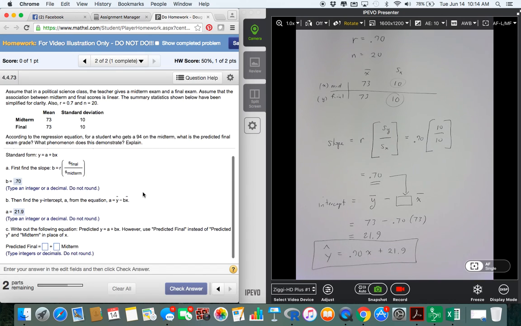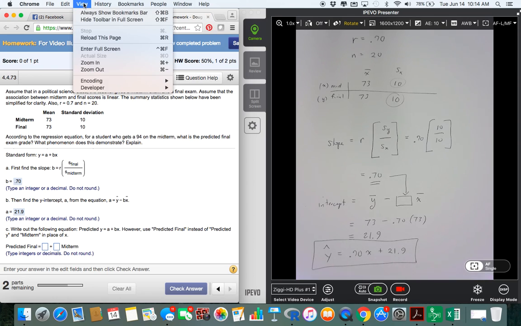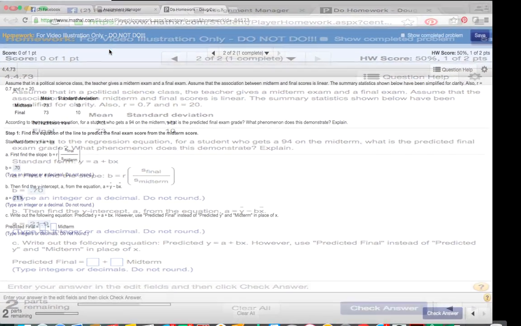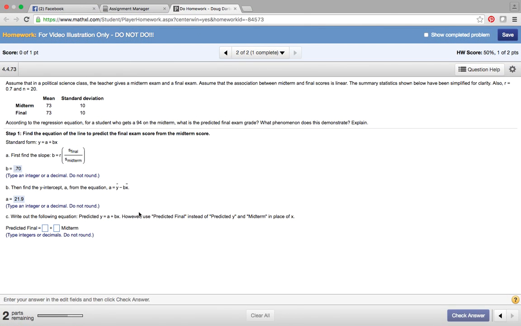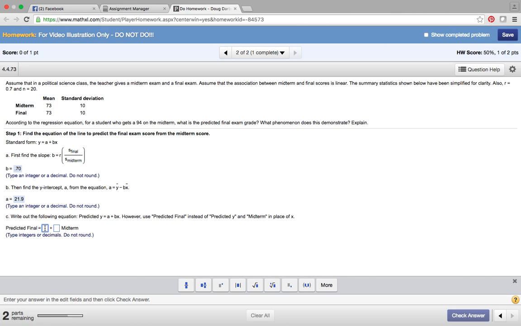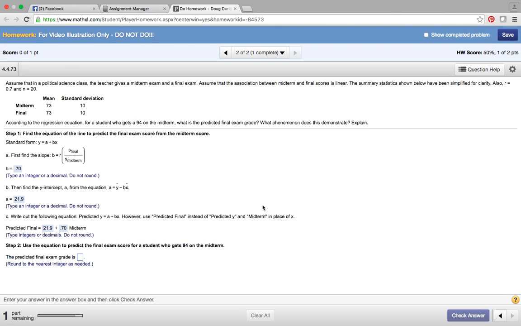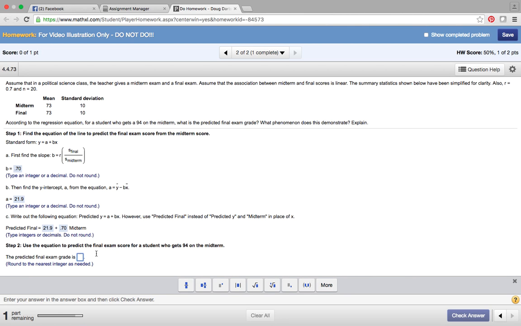We like that. Now write out the following equation. So let's go back to the full screen. Write out the predicted final, I've used predicted finals for predicted y. And so predicted final is going to be 21.9 plus 0.70 times my midterm. Use the equation to predict the final exam score for a student who got 94.